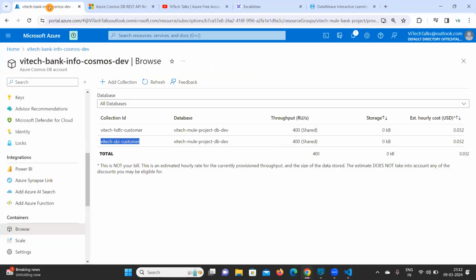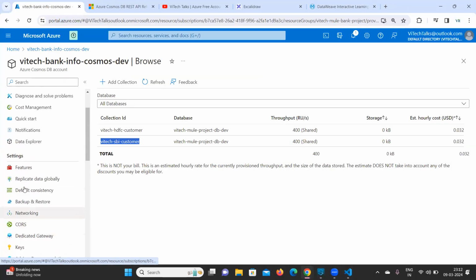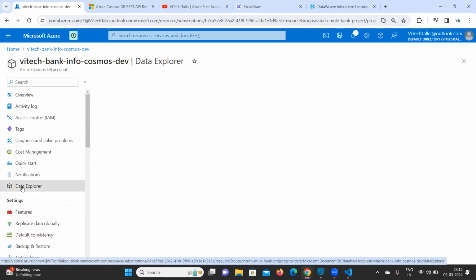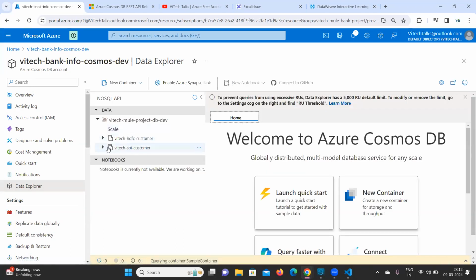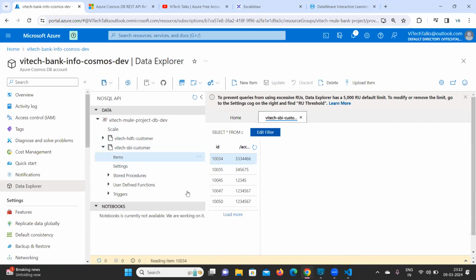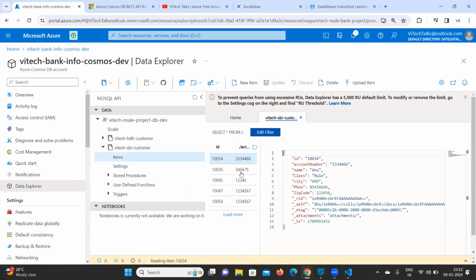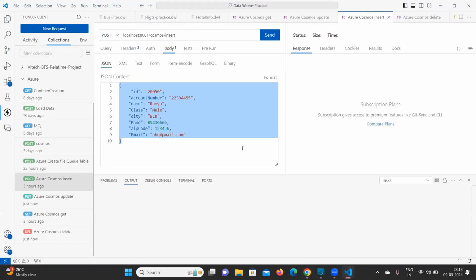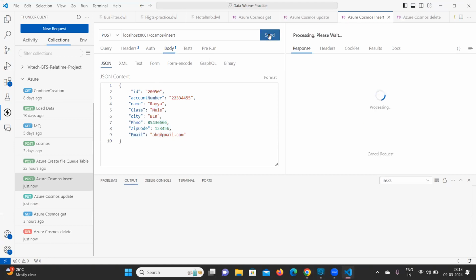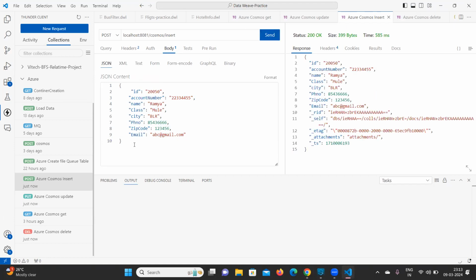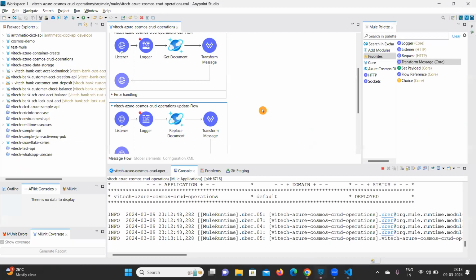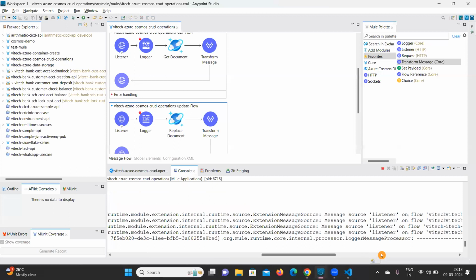Then you can go to Data Explorer. Here you can see how many items, how many documents are available. So far 5, right? The IDs all started with 1 only. Now I'm trying to insert this value. It's not running in debug mode, I think. We have run it in a normal way. That's fine.